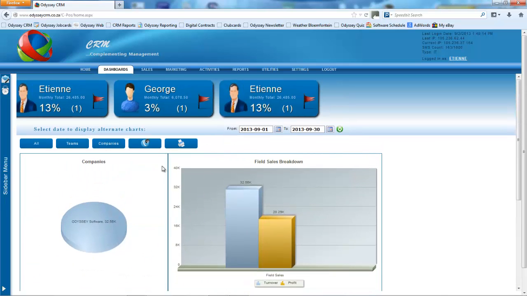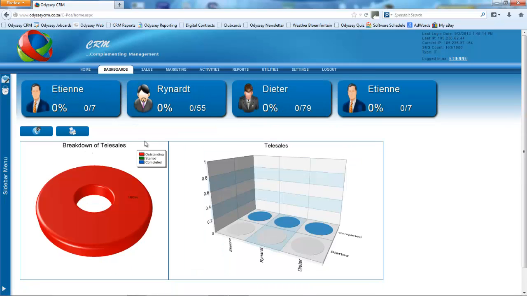I can also go to the telesales dashboard, which is a summary of all the telesales calls that have been done. So here we can see this is still a brand new dashboard. Reinhard must do 55 calls, he hasn't done anything yet. Dieter 79, and as they now start making calls, this dashboard will indicate to you how many calls they've made, how many were successful and how many were not successful.